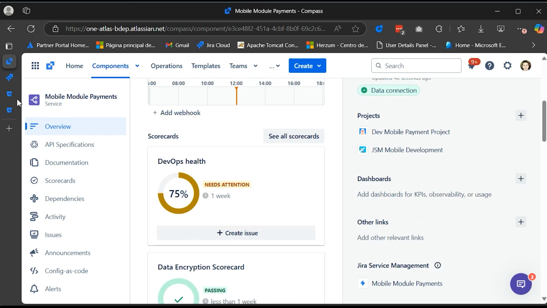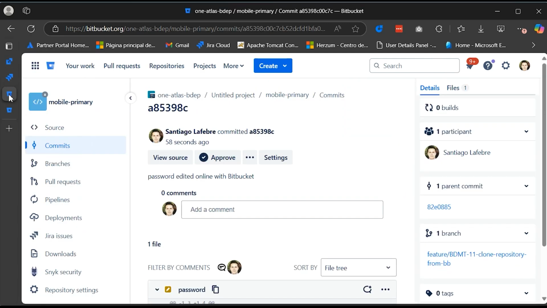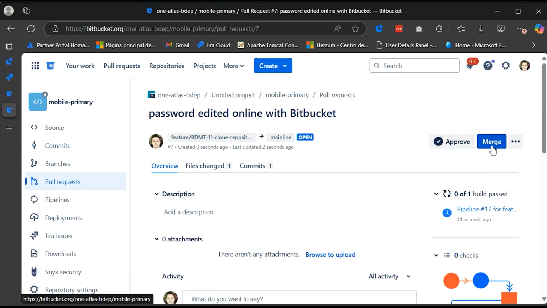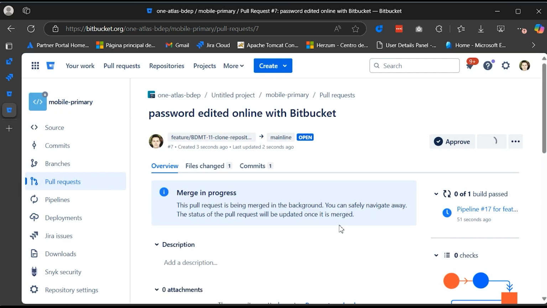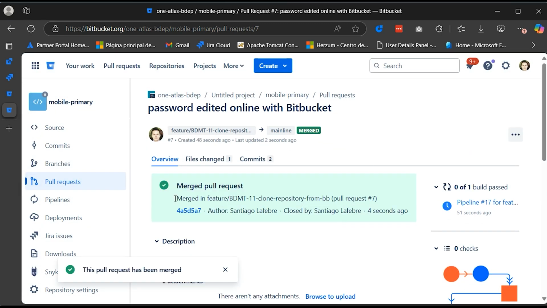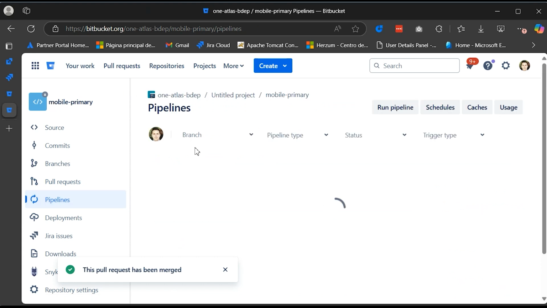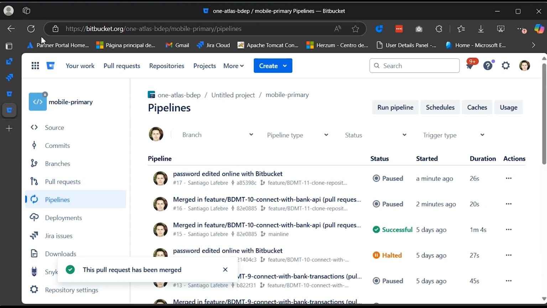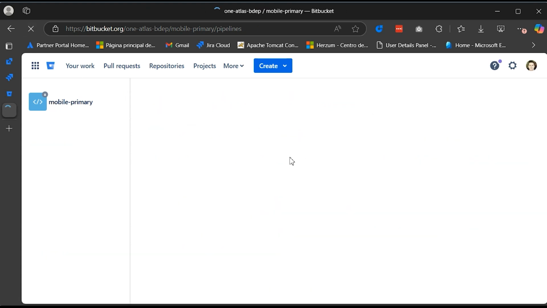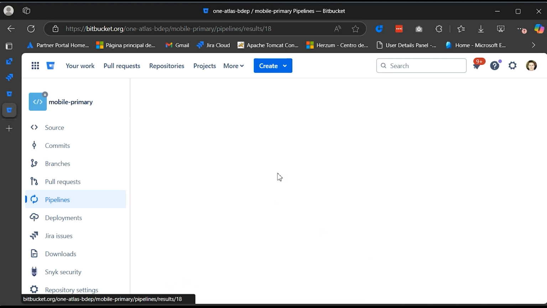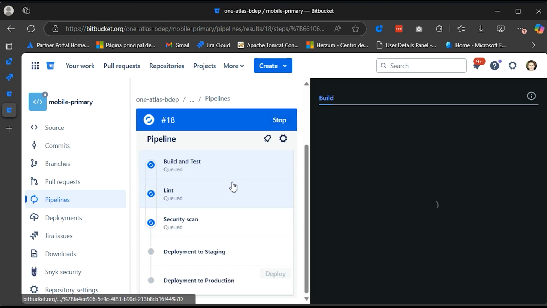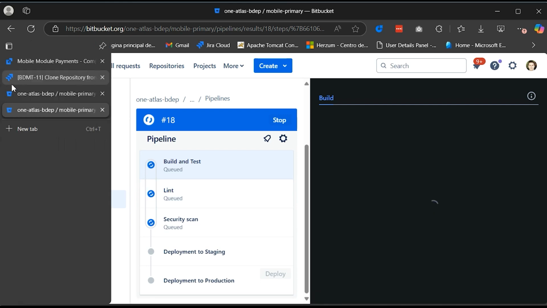Okay, now let's do a merge. Merge. And let's wait for the new pipeline to be created and deploy it to the staging environment. So we can see that on our activity feed.